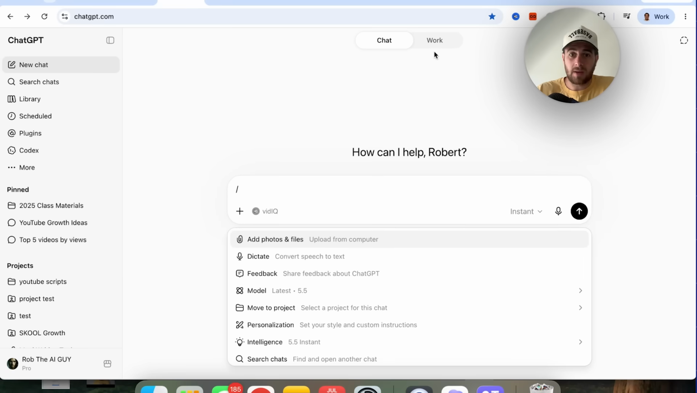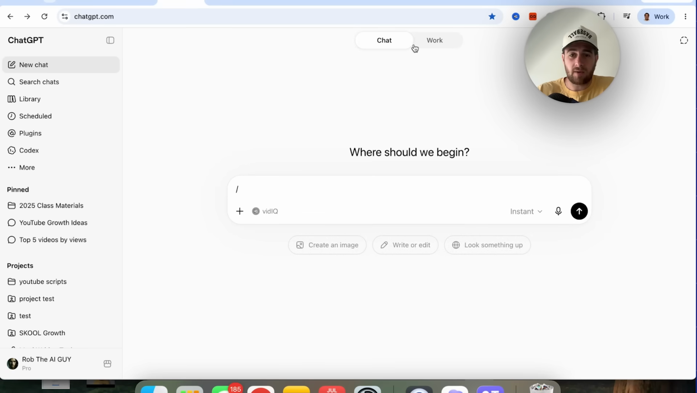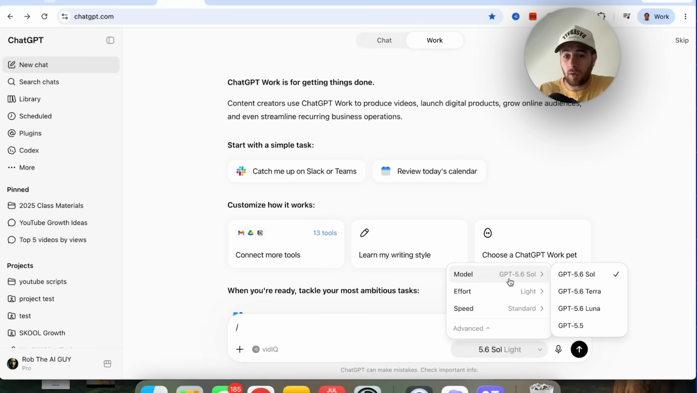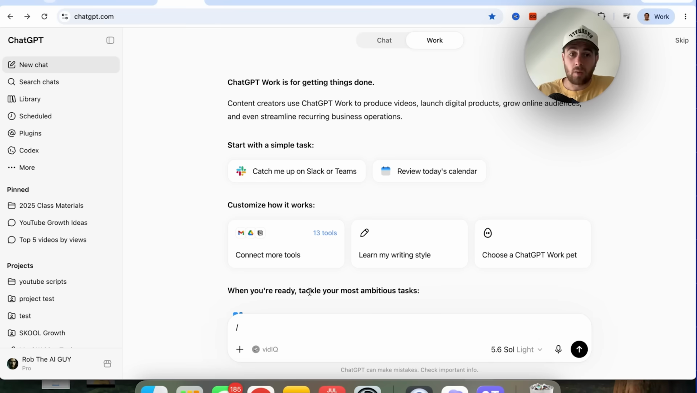And now if we actually come out here, we're going to see regular chat right here and we're going to see work. Actually, if I come over to work right here, we could see that I now see 5.6 from inside of here. So we could see all the different models here. We could choose the effort. We could choose the speed, and this is pretty awesome. I will note that the effort and the speed and the model that you're using is going to use your usage differently. So we could see right here that ChatGPT Work is for getting things done.